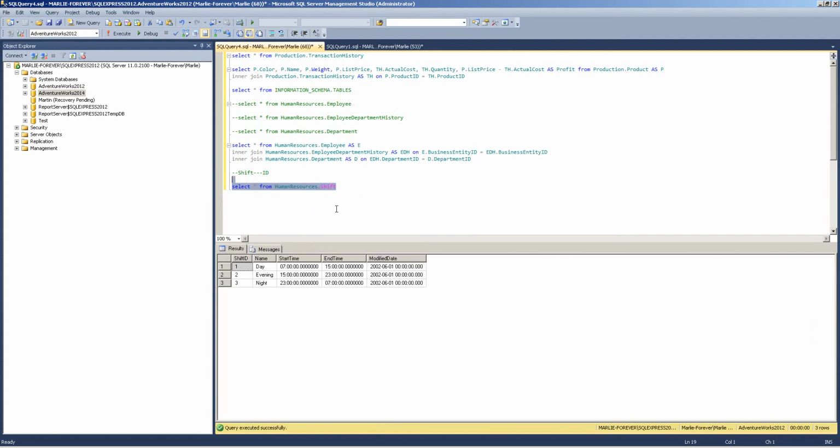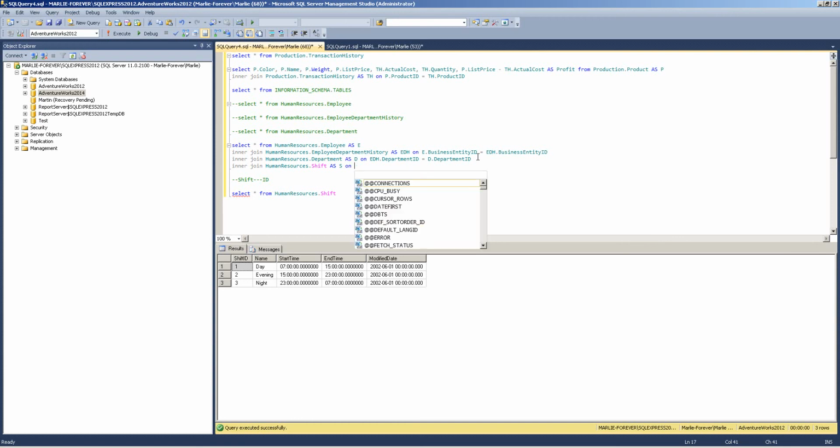Ah, look at that. So we have that. That's the giveaway for how to know how to join things together. So let's say inner join human resources dot shift as S on. Remember, department has the shift ID in it, which is what we need. Oh wait, I'm sorry, I think it's EDH dot shift ID. Sorry about that. EDH, which is employee department history, has the shift ID, and the shift table also has shift ID.